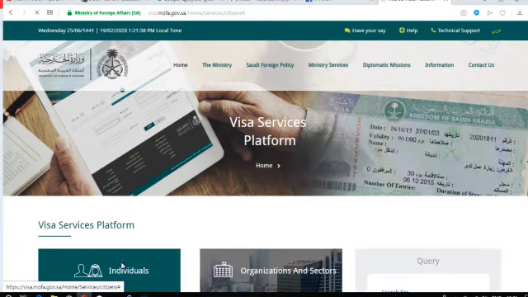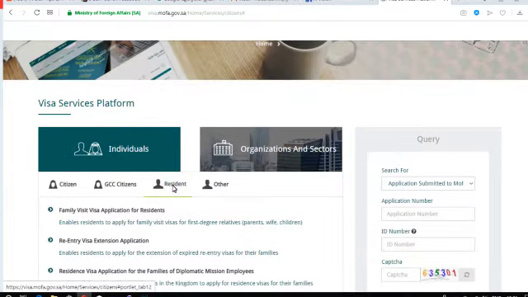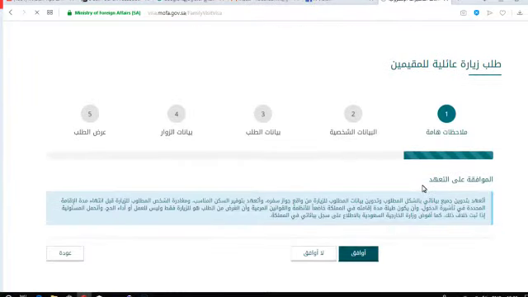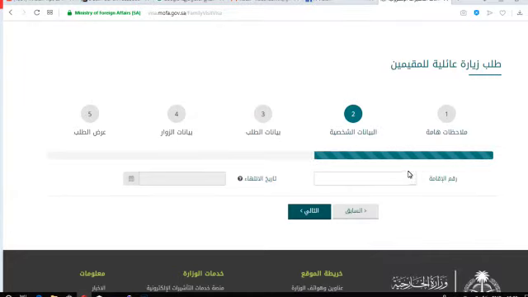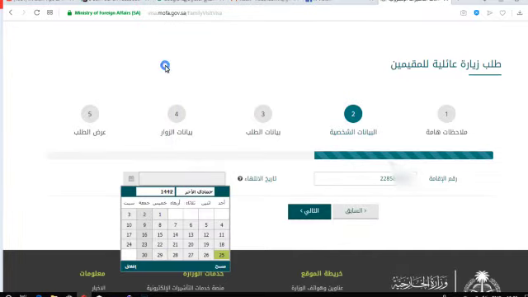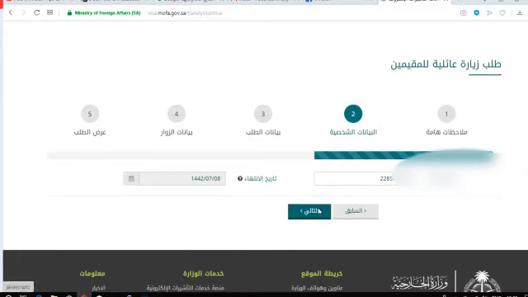After opening the website, just select Individuals. Again, select Resident. The first option, family visit visa application. Okay, just click the green icon. In the first column, you just enter your Iqama ID. The second one, you just select your Iqama expiry date from the calendar. You can find it out from your Absher account. Again, click the next button.